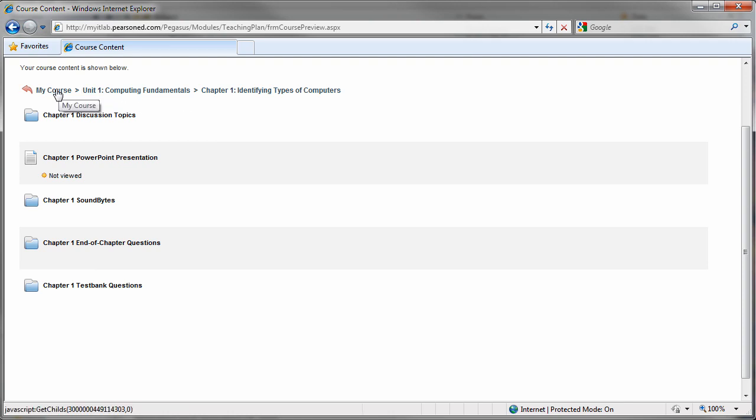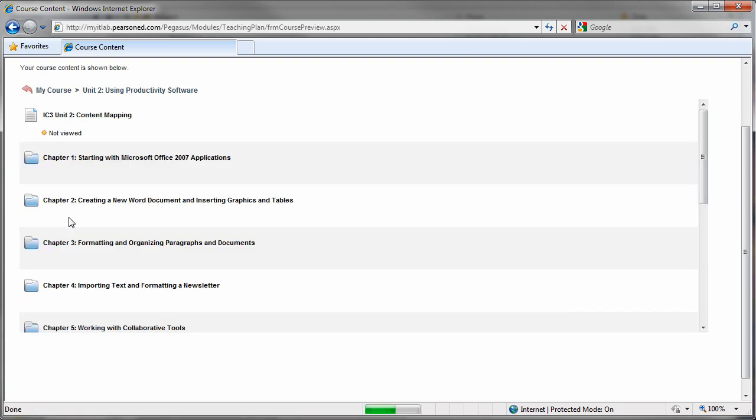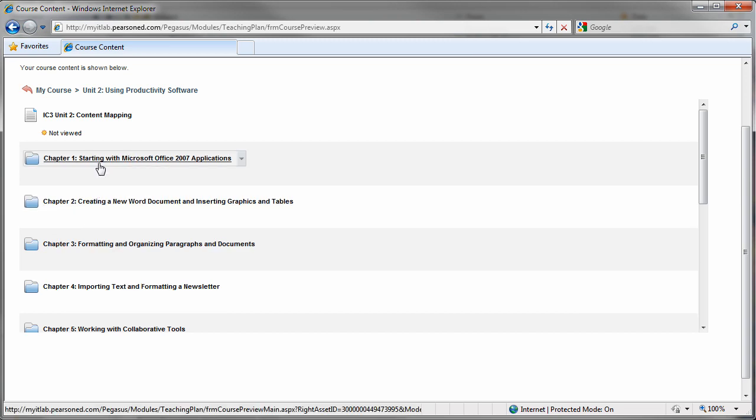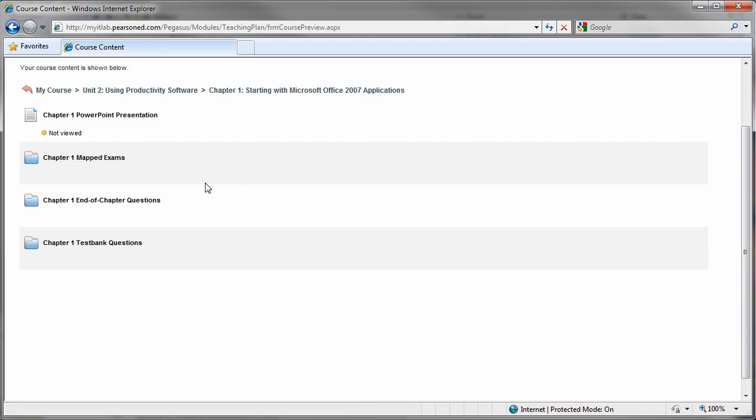So I'm going to go back to My Course and go into Unit 2, using productivity software. Unit 2, you'll notice, is broken up into the 5 chapters, and I'll start with Chapter 1 in Unit 2. Inside Chapter 1, you'll notice that we have the end of chapter questions, some test bank questions, and the PowerPoint presentation. But the primary thing you're interested in is this folder, called Chapter 1 Mapped Exams. Every folder has this mapped exams: Chapter 2 Mapped Exams, Chapter 3 Mapped Exams, and so on.